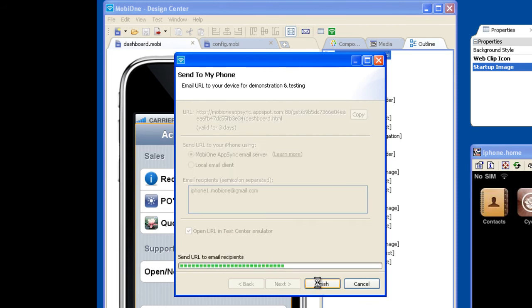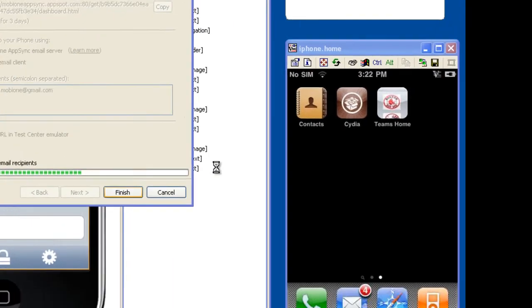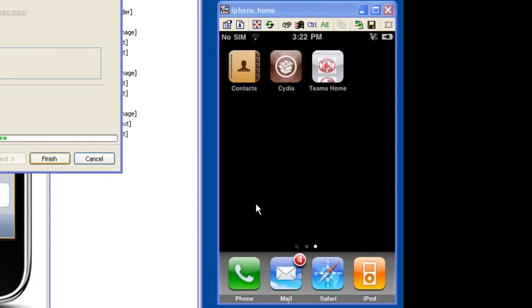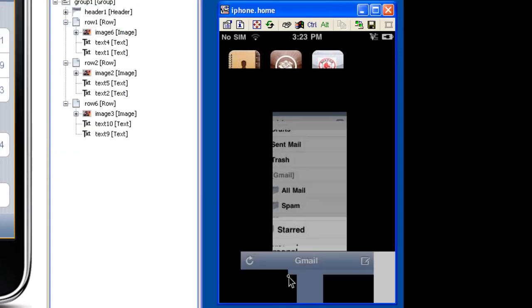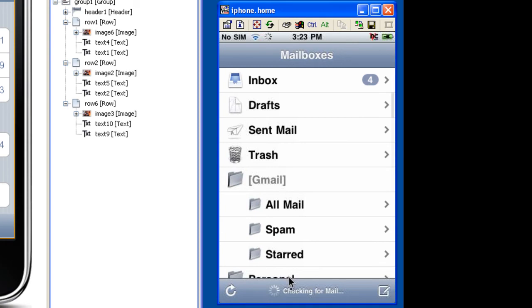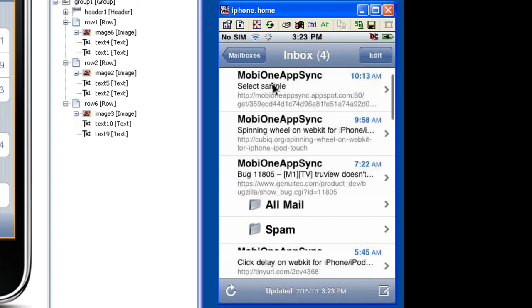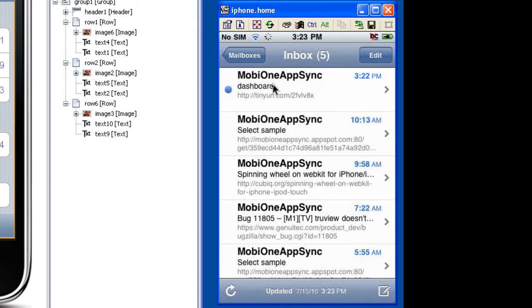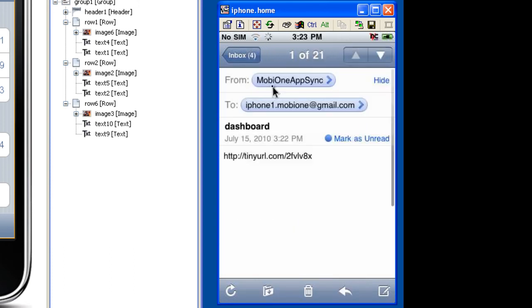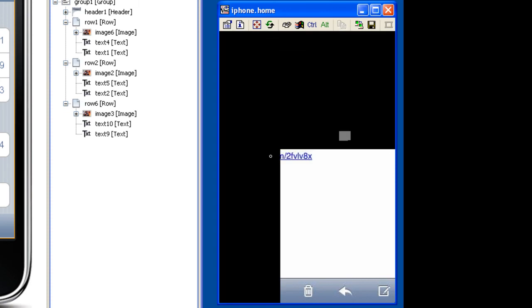So it's sending that URL to the email recipient, and then I can go over here and actually pull that URL up out of my mail client like I normally would, just checking my email on my phone. So let's do that. Open up my mail here. I see it's checking for mail just like it should. Let me see if this is in my inbox. There it is. And this has provided me with a URL that I can click on to load this web application directly on my phone so I can see what the design looks like.